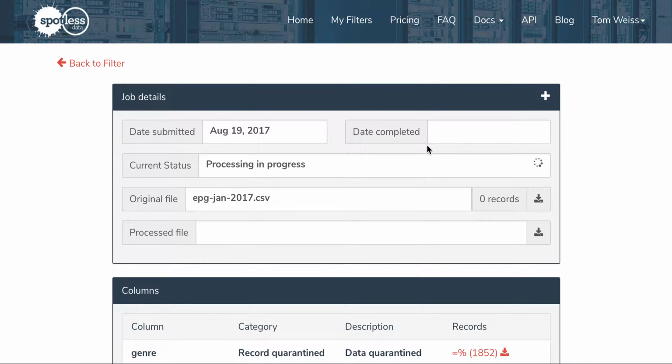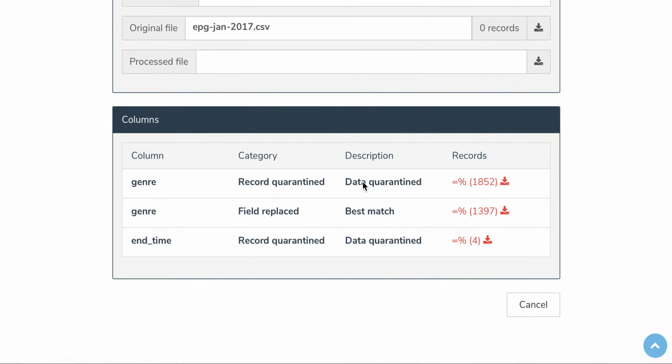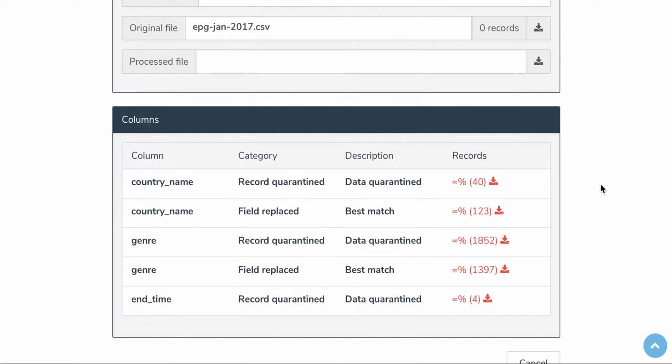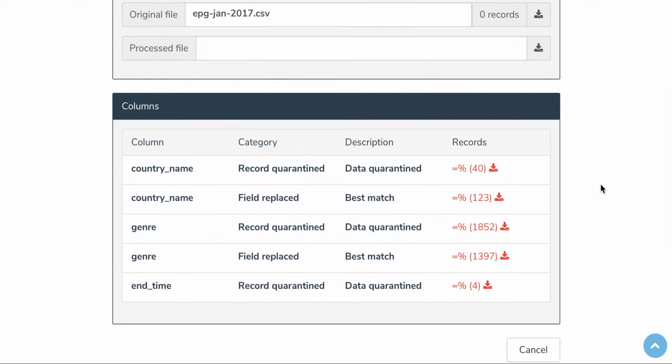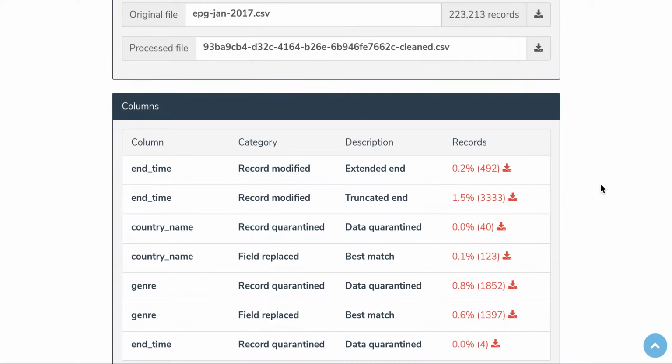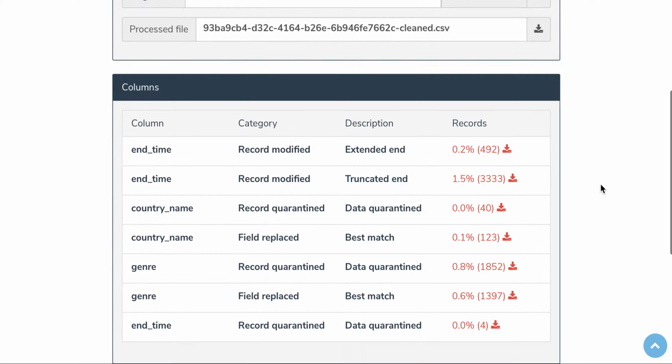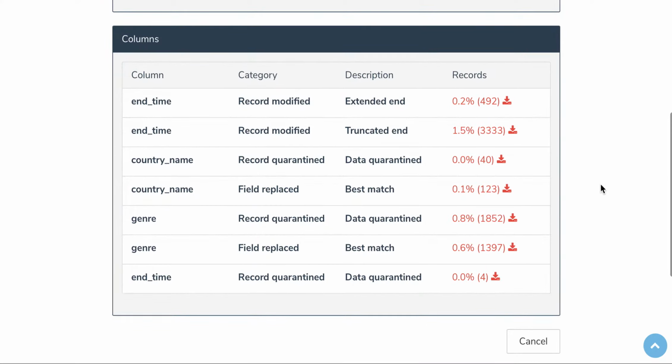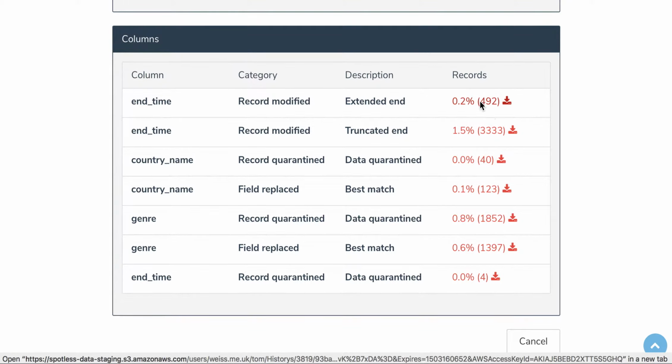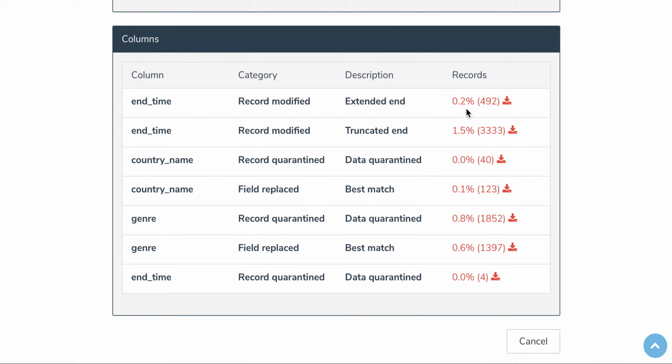So let's see how this job's getting on. You can see as each column is cleansed, it comes up here. You've got notification preferences. I normally set it up so that if data is being quarantined, I want to get an email about that, but otherwise I'm relaxed about it. And we can see here the end time has been extended and truncated. That suggests that there are 492 gaps in those schedules and over 3,000 overlapping records. That's pretty bad, actually, I think.